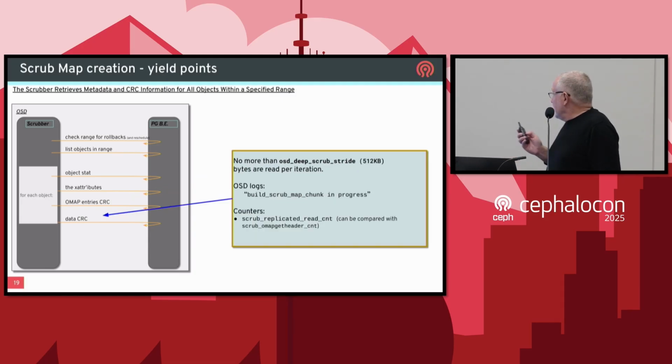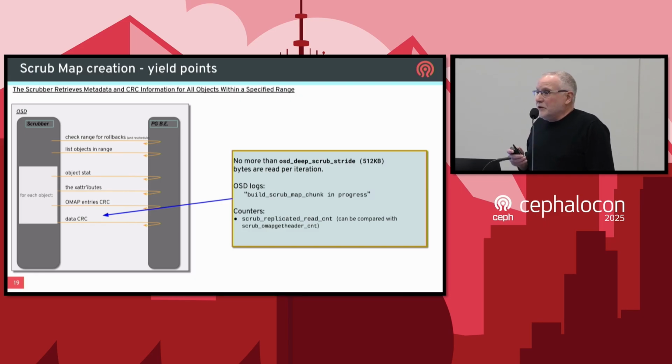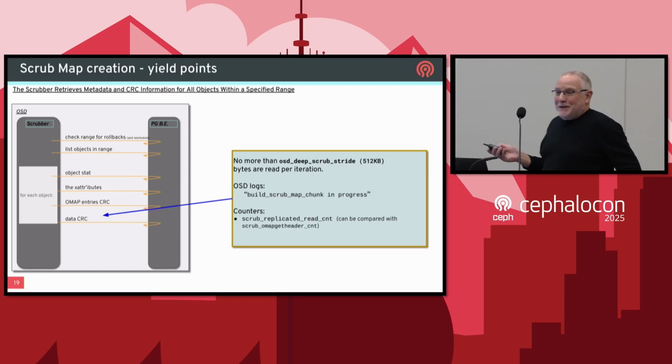And then we come to the main point of the work, which is reading the data. The data is read in strides. And the parameter is osd_deep_scrub_stride. What time is it? Okay, wow. The parameter is deep scrub stride, in bytes. Wow, I thought I had much more time. Okay, I'll try to speak much faster.